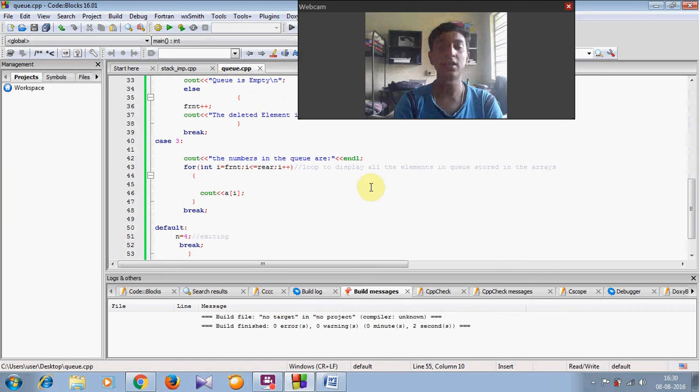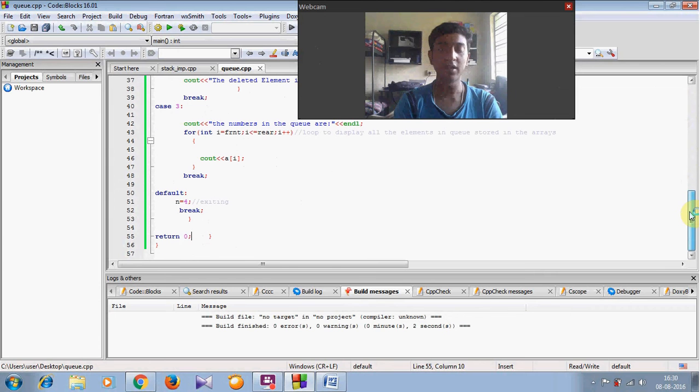Case 3 will be to display the elements of the queue. For displaying, I use this for loop, and by this cout statement I can display the elements. And by default, if my choice is 4, that is for exiting from this program, I use this statement and directly break the switch case, and exit from my loop. So here the return statement will be there.